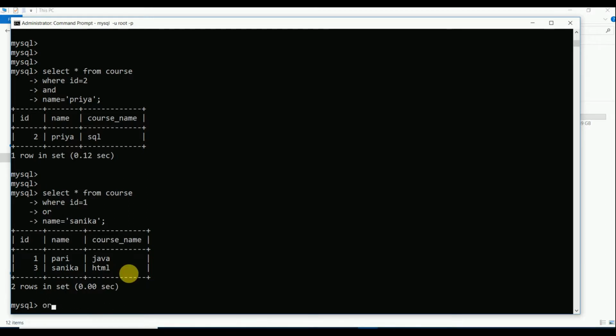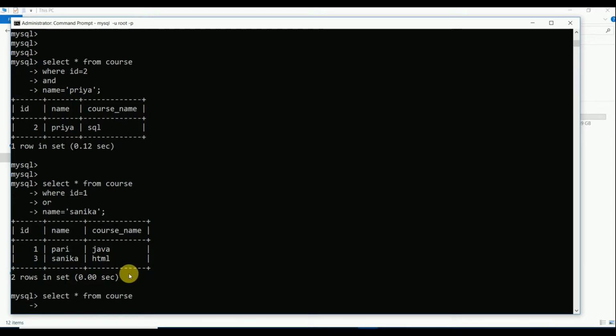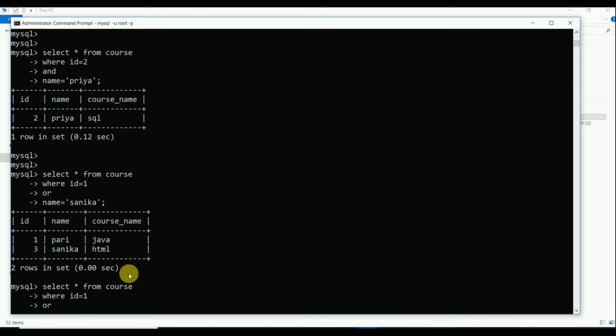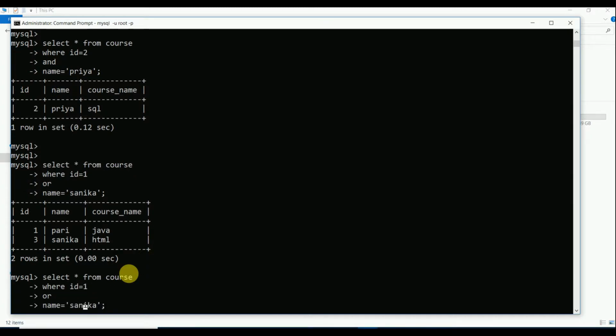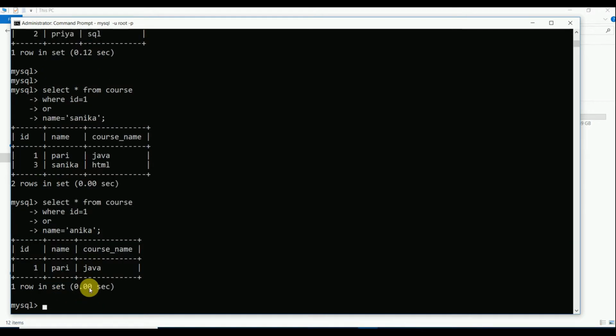Now suppose I change this and write select star from course where ID is 1 or name is Anika. If there is no record of Anika, it's no problem, it will not give any error. It will show what the other condition is satisfying, which here is where ID is 1. So only one condition is satisfied, that is ID equal to 1. Name Anika is not found, but an error is not given in the OR condition. It would have given one in the AND condition.